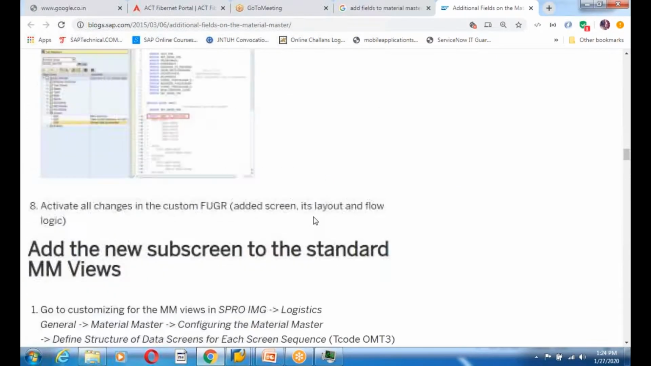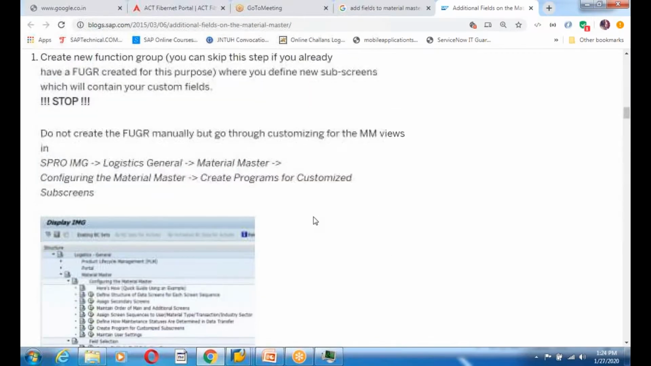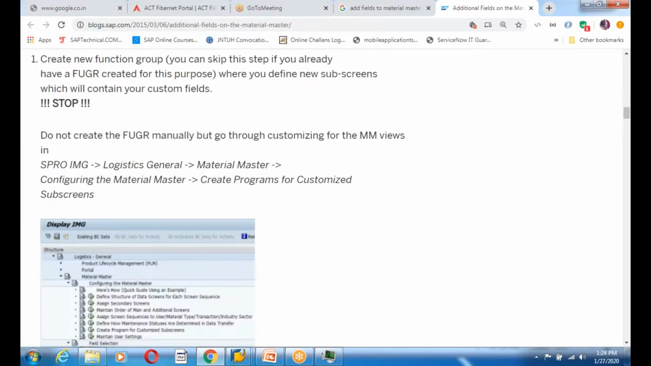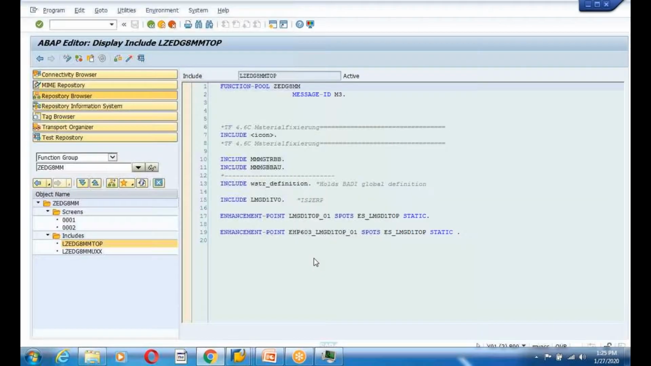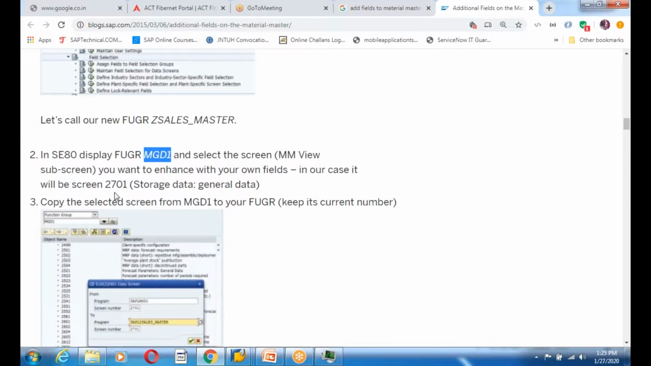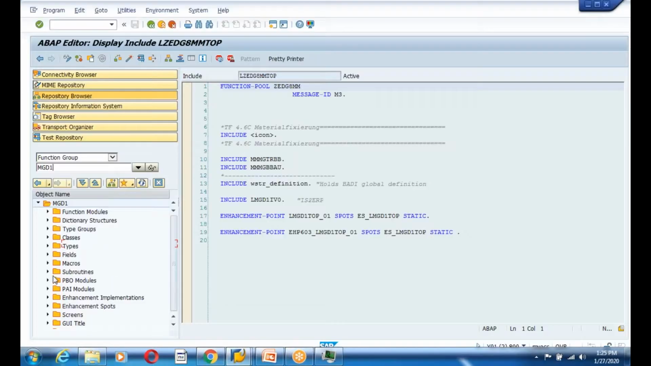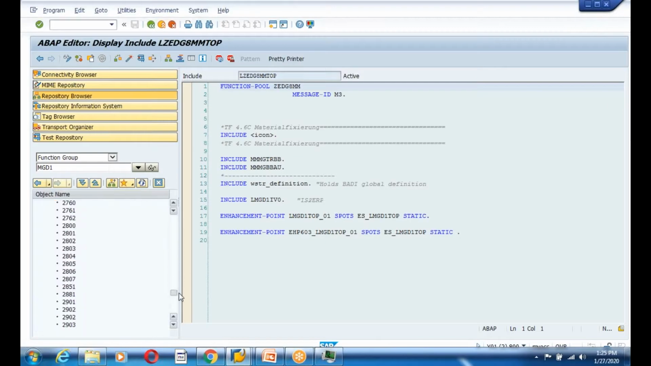So then after you create a function group, go to the standard program, guys. So go to the standard program SAPLMGD1. First you need to go to the MGD1 function group. Go to MGD1, enter, and use the screen if you want to enhance with your fields. In our case, it will be 2701. So we need to go to screen 2701, guys. So screens, where is the screens? Yeah, screens, and go to 2701.